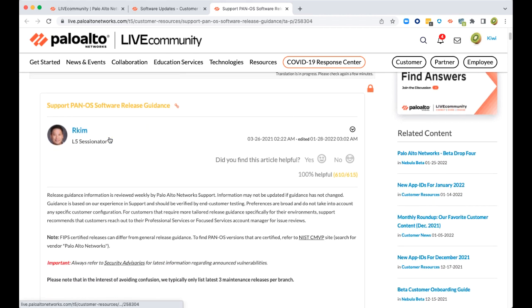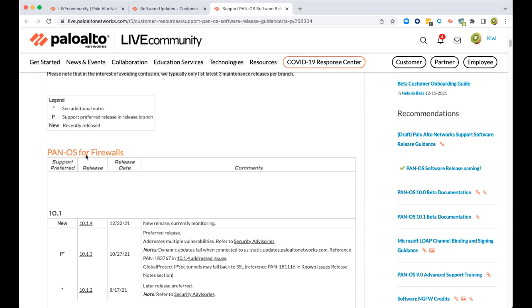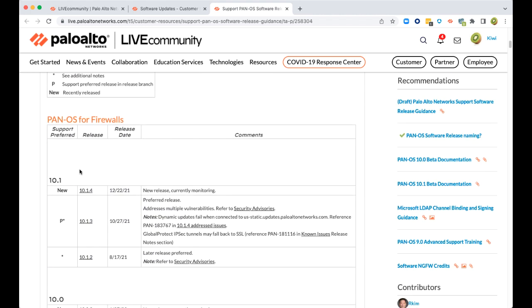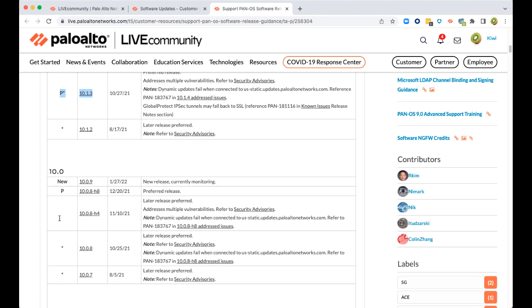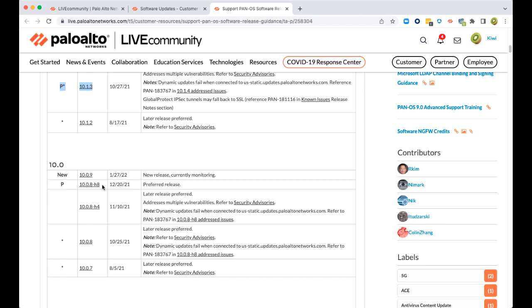For example, if you move down, in the PAN-OS 10.1 software, you will see that currently 10.1.3 is the preferred version. In PAN-OS 10.0, 10.0.8 hotfix 8 is the preferred version, and so on.